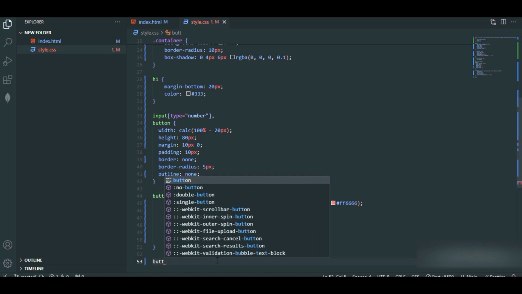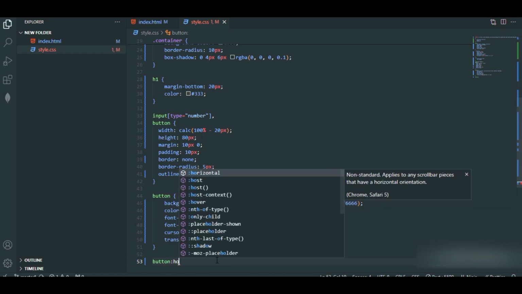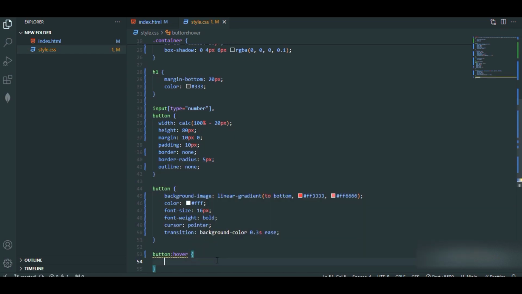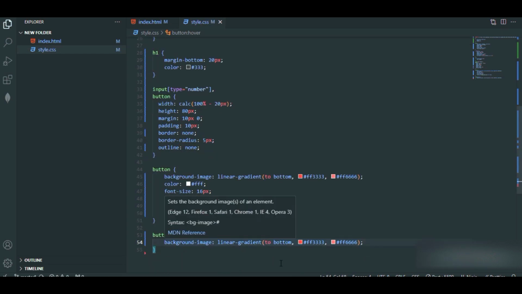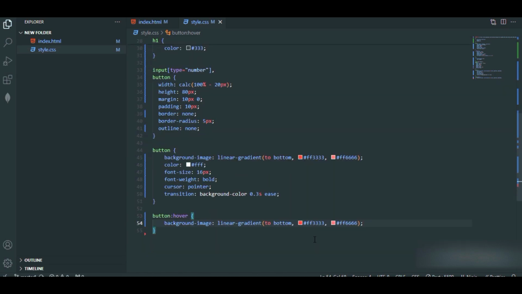So I'll just give button. When hover, I'll just select hover. Let me copy the same thing, background image. I'll just paste it over here. So what will change? This will be same. Here the color will be instead of 3333, it will be 6666. Instead of 6666 here, it will be 9999.